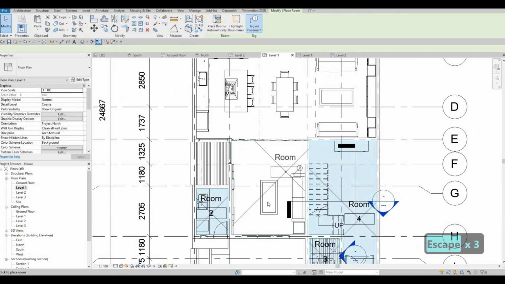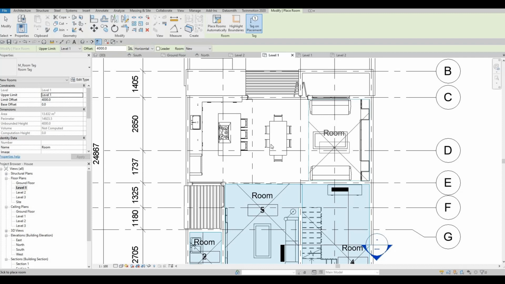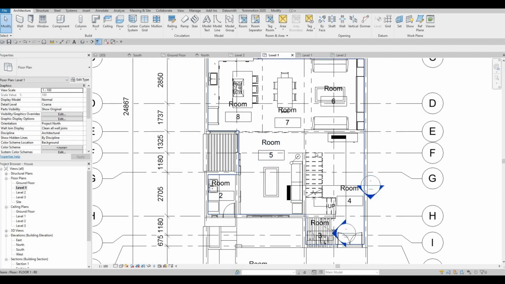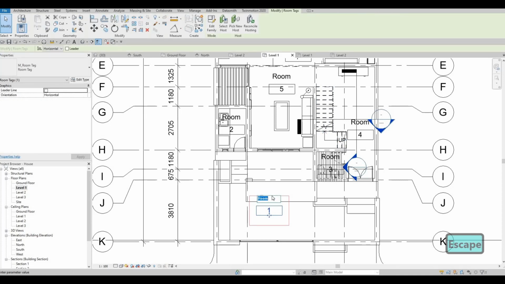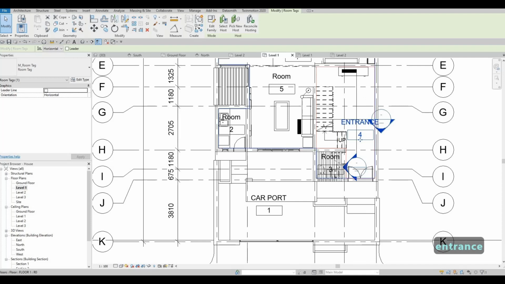So now if we add rooms, as you can see, it's doable now. We can separate everything, and as you can see, each room we're separating. Not technically a room, but we will be able to designate the room names on those. So now this will be carport. Let's make it all caps. Carport right there. This will be our entrance that comes with the stairs and everything.